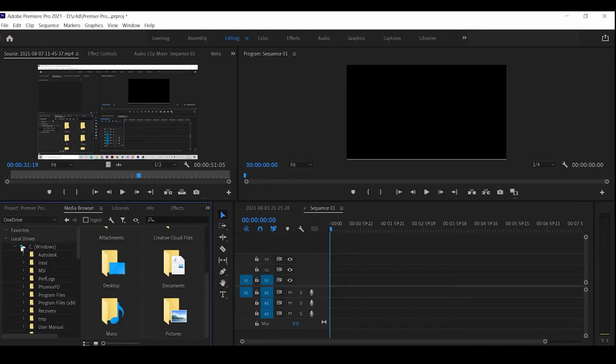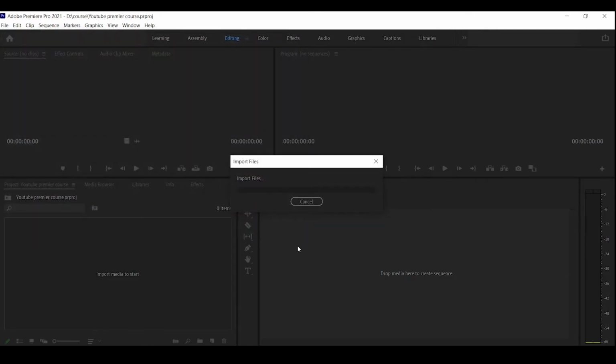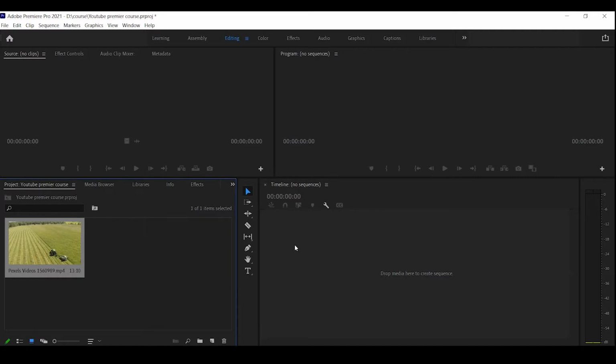So just like that you can import your pictures, videos or your assets from here. That's another way of importing. This is the video we downloaded, so let's just open it. I have just imported a video. Now let's see how to take that video and create some amazing effects on it.